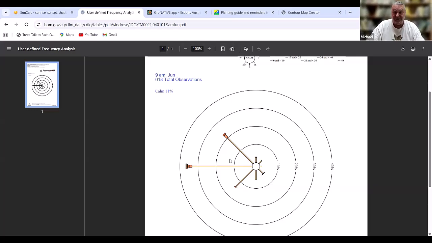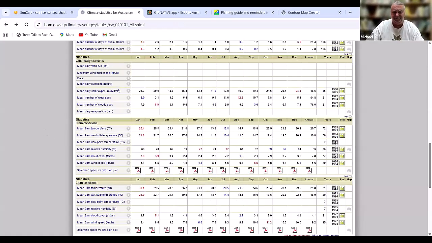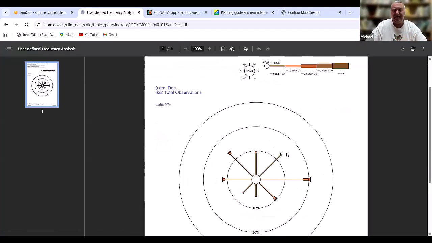The breezes, this is where most of the breezes are coming from. Going back, if we were to look at summer, so let's go to December 21st, you can see it's very different.